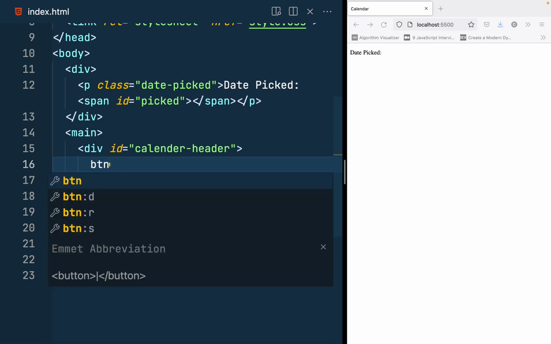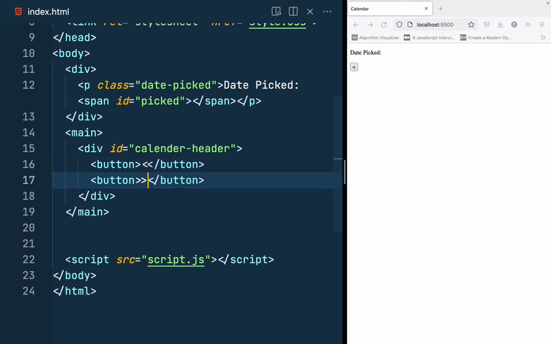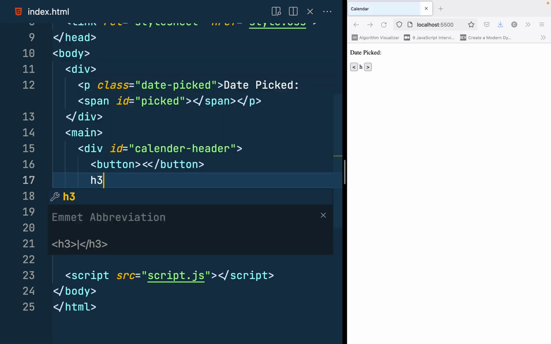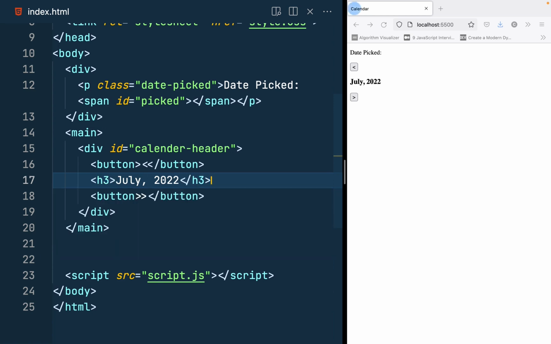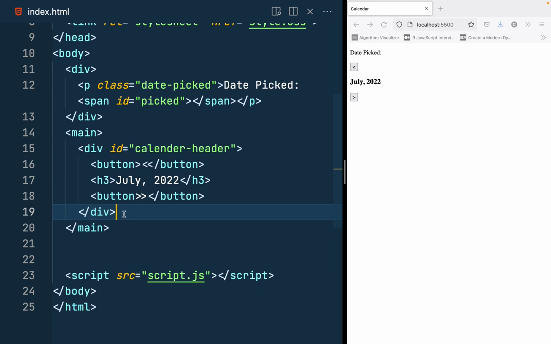So I would have a button that takes me to the previous month, and another button that would take me to the next. Then in between there I would have the heading, that's the current month. So go with an H3. Currently we are in July, so the July of 2022. This is something that will be changing. I think this is good for our calendar head, and that's exactly what we shall go with.